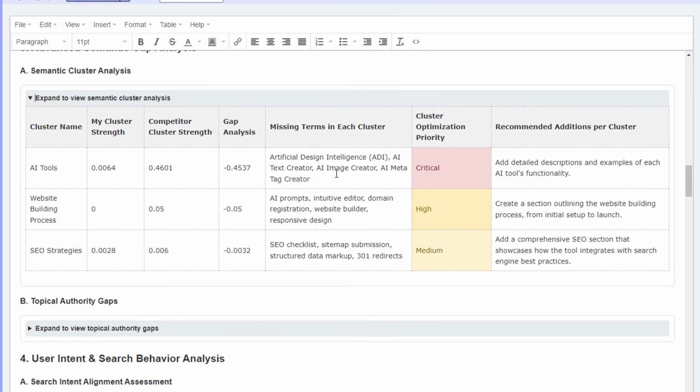You can call this the parent cluster or the parent name, and these are other terms that should be clustered together. They've been noted on sites that are already ranking but aren't noted on my site. By adding these, I'm going to increase my cluster strength and hopefully bring it in line with my competitors. It's going to make me optimize my page much more aligned with what Google is already ranking for our term. And it's telling me the recommended additions per cluster: add detailed descriptions and examples of each AI tool's functionality.